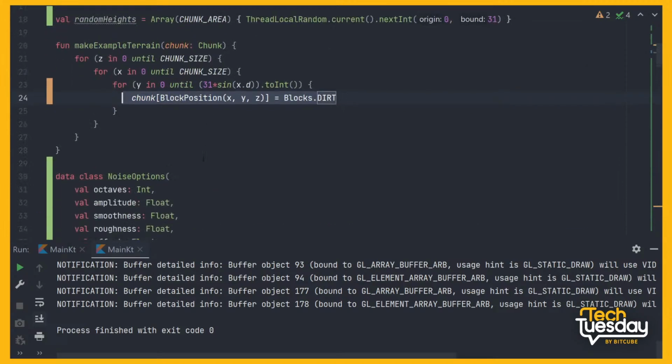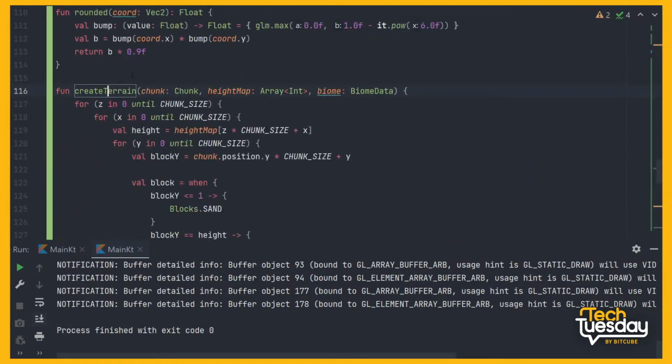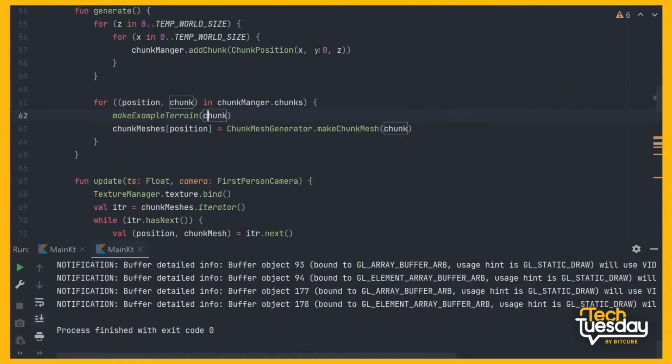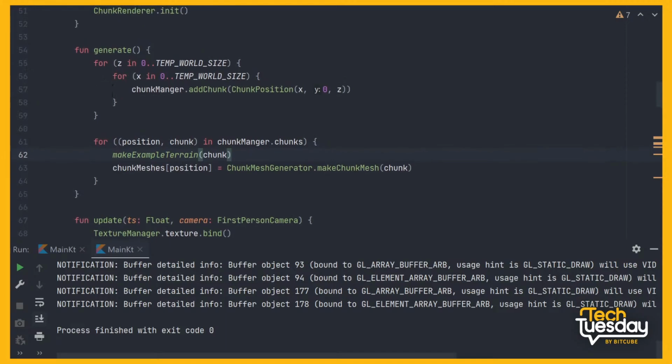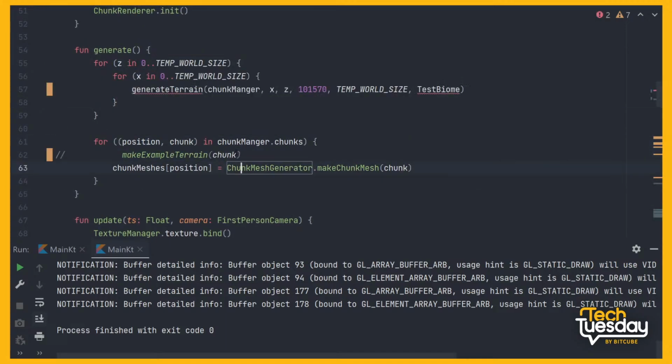So now if we actually use this new terrain generation in our world, when we generate the world, it should look something like this.